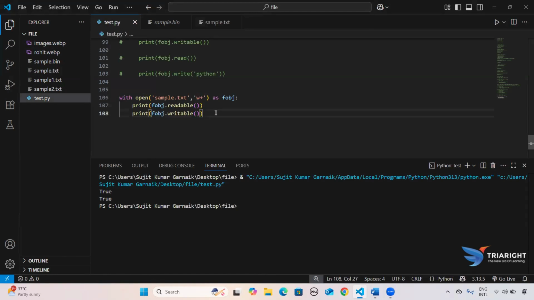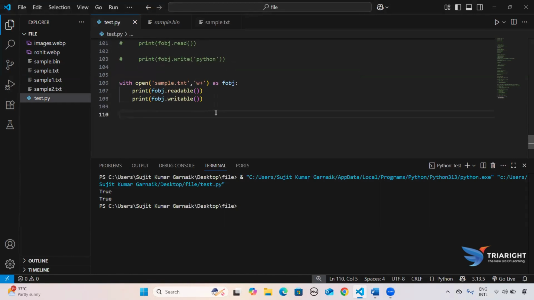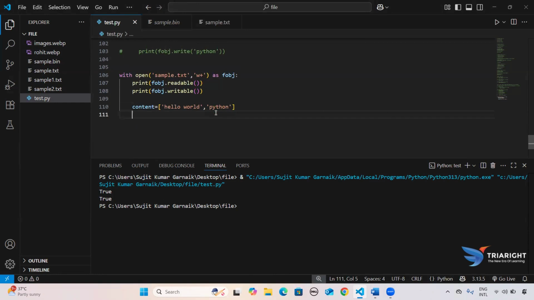Now, if I try to add some data, then we have two options: either we can use the write method or writelines. Now we are trying to use writelines. So here I am creating an extra variable, and I am just storing all the data in the form of a list. So here I'm taking a sequence. Inside this sequence, I'm taking hello world, then Python. Now I'm just trying to write all the content inside our file called sample.txt.